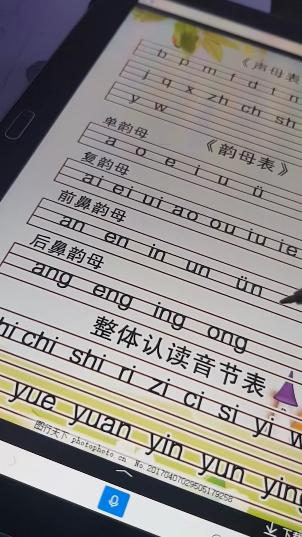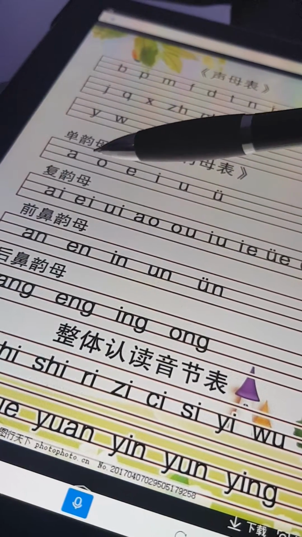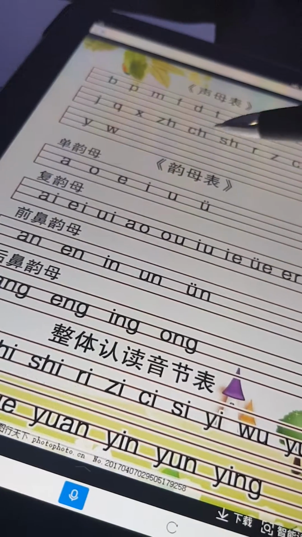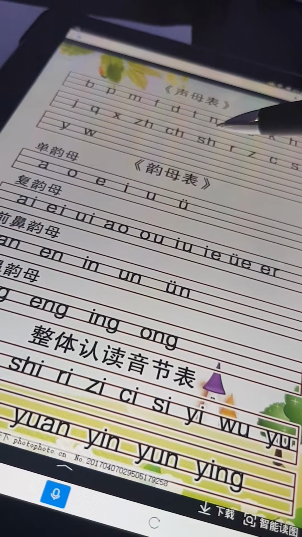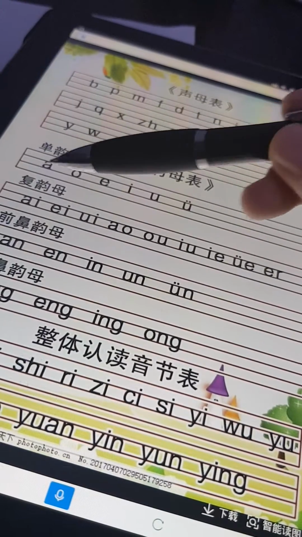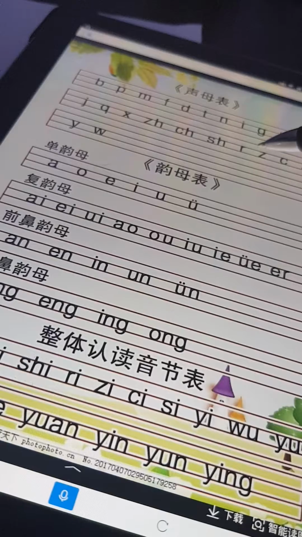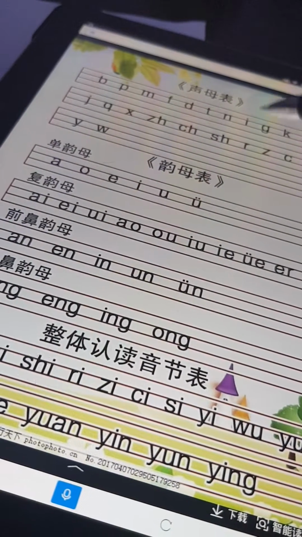Okay, so this is a double one. This is made with n. We don't call it n, we call it n, right? Mix with n and n g. We don't call it ng. N g.